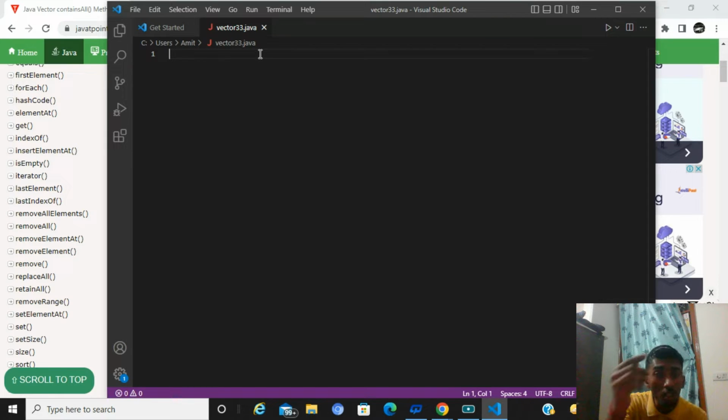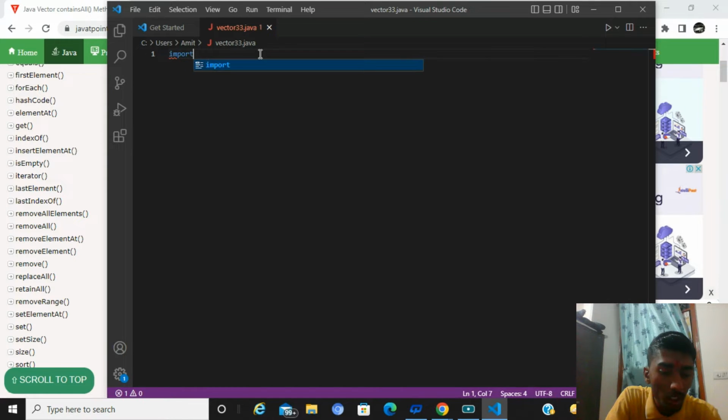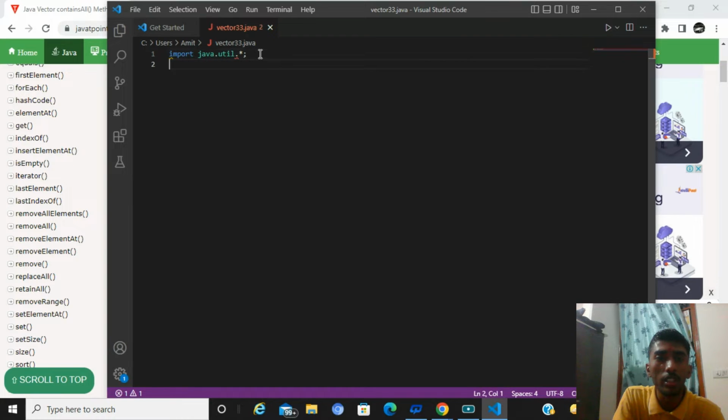And it is also important for creating a user's program. So that's why we must put this statement while you are creating a vector program or a user's program. So you must write import java.util.*; Now enter it, and now create the class name.